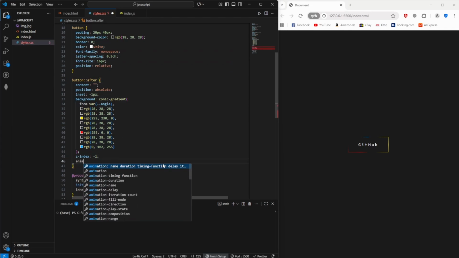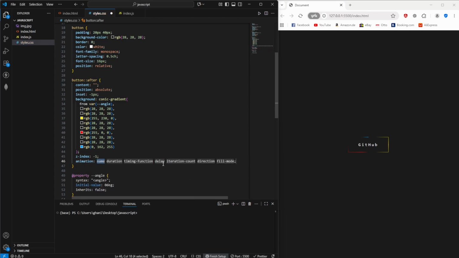So now we can use animation. We can say we want to have the animation rotate, duration of 4 seconds, timing function should be linear, delay should be 0, and iteration count should be infinite. Direction and fill mode don't matter. And now we basically have this animation.